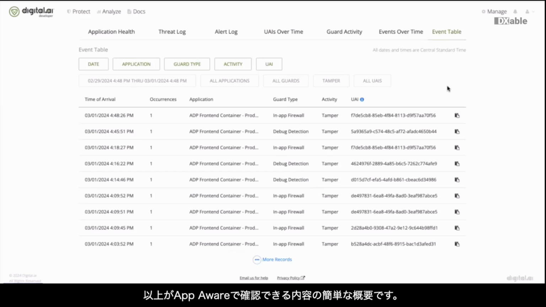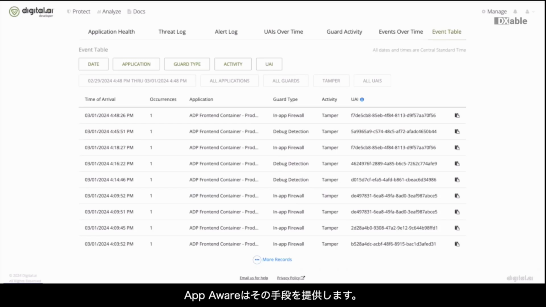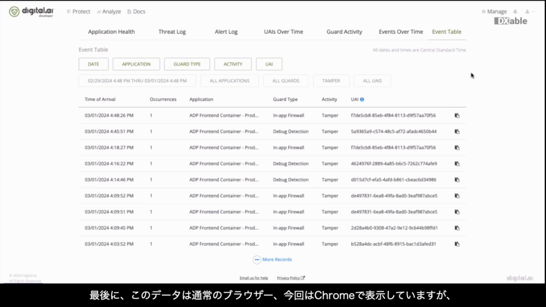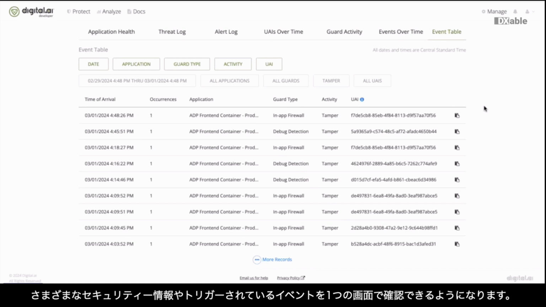So that's a very quick look at what you're able to see if you have App Aware. And I think the most important takeaway here is that most of the companies we talk to don't have a way to monitor the applications that they give to their customers for attack, and App Aware provides you with that means. The very last thing: I'm doing this in just a regular browser, Chrome in this case. The data that you're seeing could be integrated with your SIEM, and many of our customers do just that, so that they have a single pane of glass and view into the various security information and events that they're triggering.